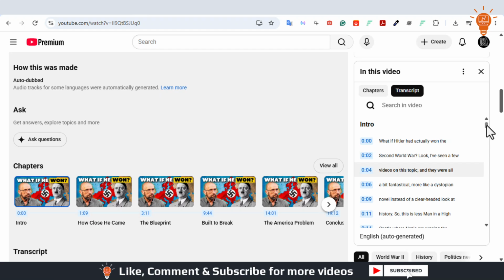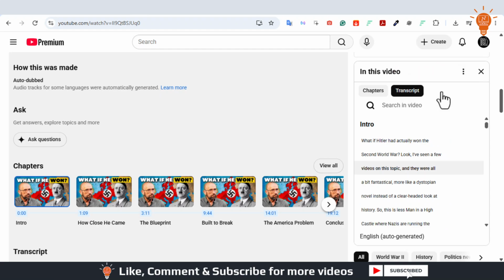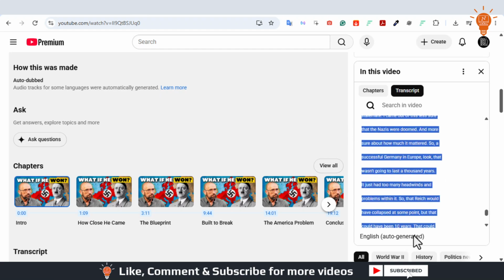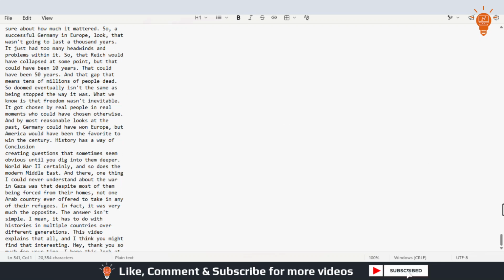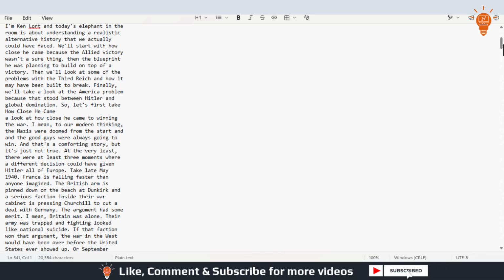If you want a clean copy without timestamps, click the three dots at the top of that panel and choose Toggle Timestamps. Then, highlight the text. Copy it and paste it into any text document like Notepad, Word, Google Docs, or any editor you prefer.